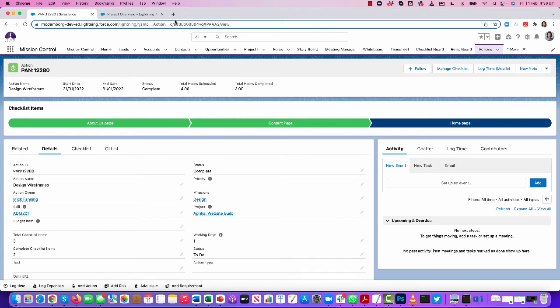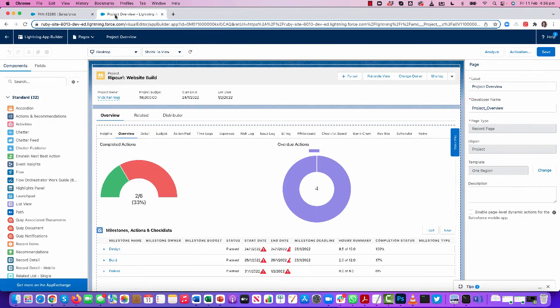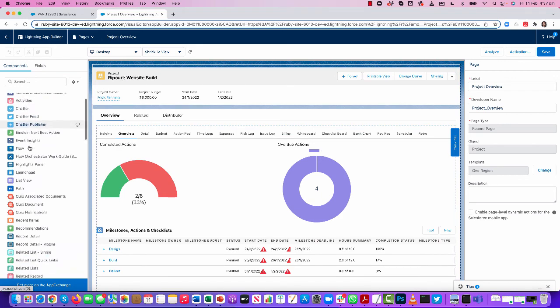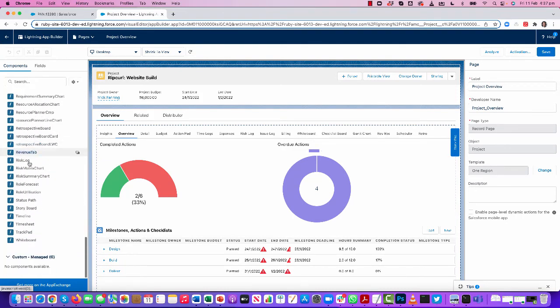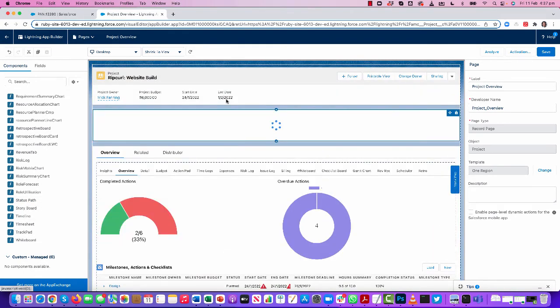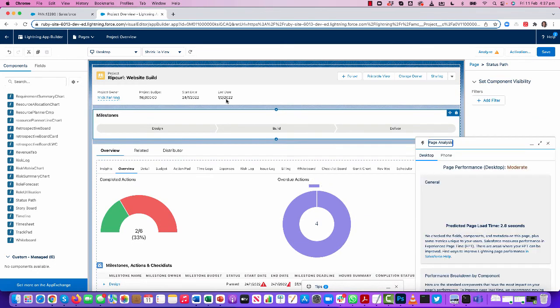So this is just one component that you can add on to any of either the project, milestone or action pages. So how you do that is you go through to the Lightning App Builder for that specific record. I'm obviously on the project page here, and what I'm going to do is down on the left hand side I'm going to search for the component which is called status path. So I just drag that on wherever I want it to appear. So I'm just going to drag it on up here. That drops the component on there, and it will automatically just look for the information from the related milestones.